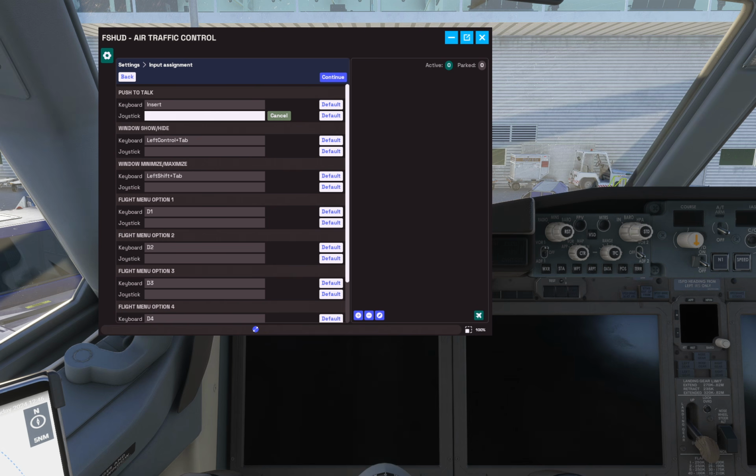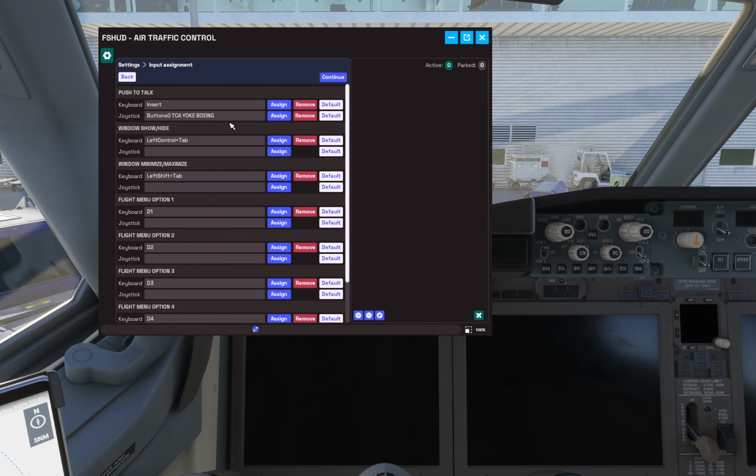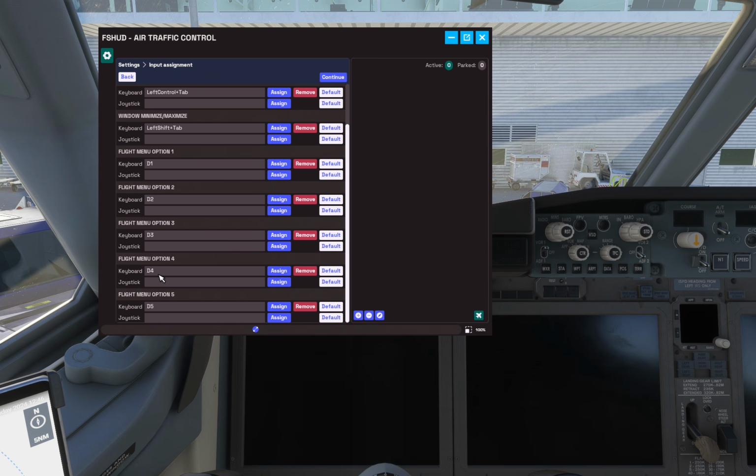As you can see, I have just assigned my key and it's now displayed in the field. You can also assign keys for various flight menu options, giving you flexibility for in-game navigation. Once you have set everything, don't forget to click Continue.